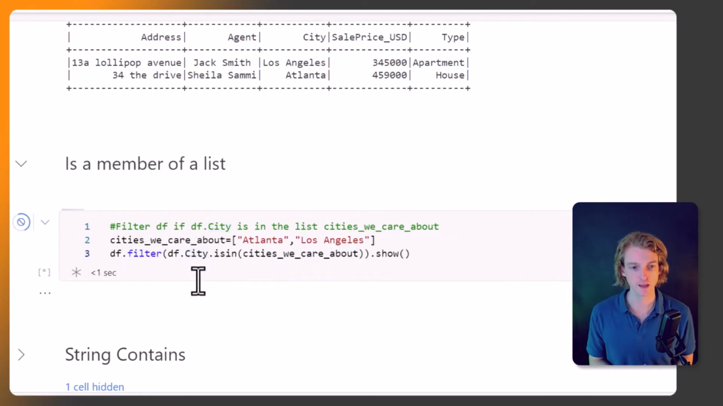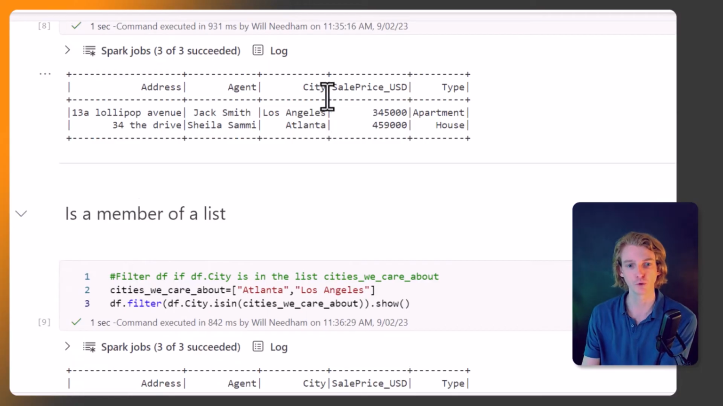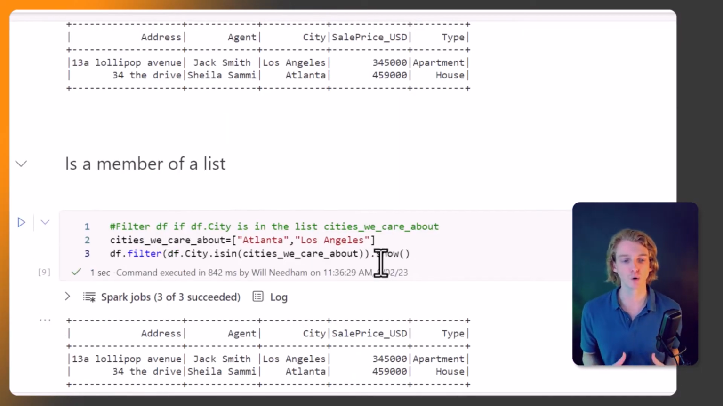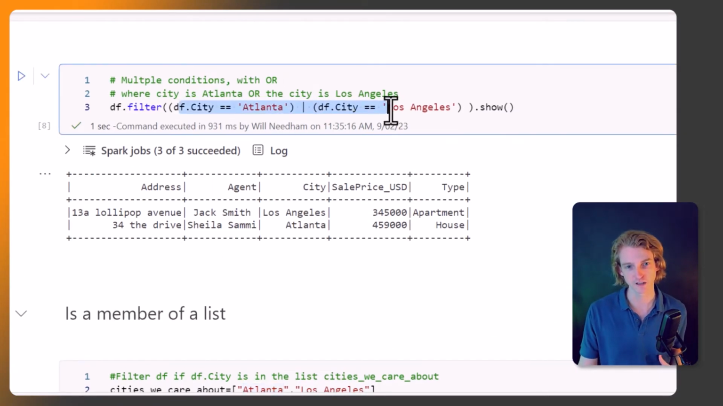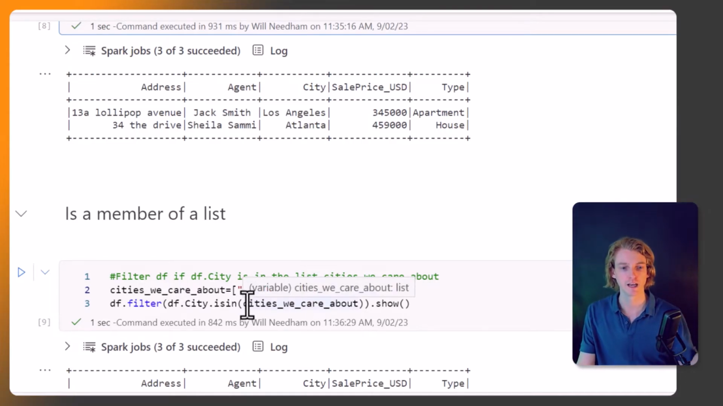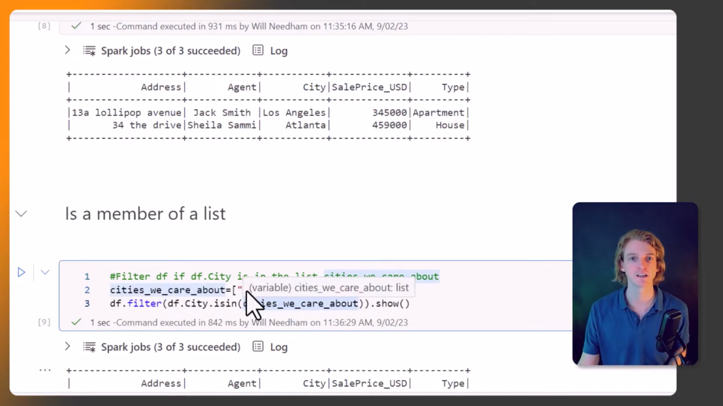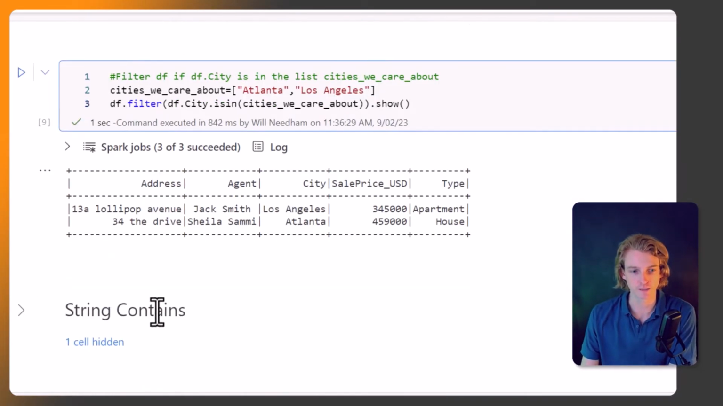So if we run this, this is what this is going to look like. And it's exactly the same as what we got before, but it's a bit more scalable, right? Because if we've got 50 columns in here, then we don't want to be writing this kind of statement. We want to be adding it to a list, and then as new cities get added to that list, we don't have to change this line of code, okay? So that's membership of a list.